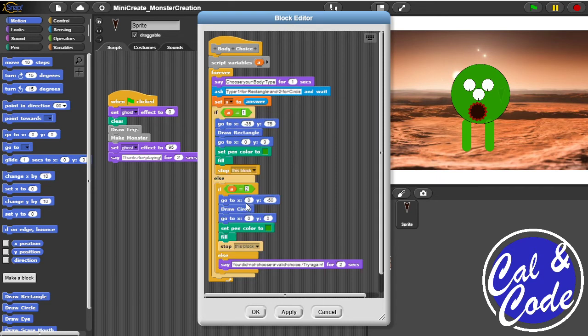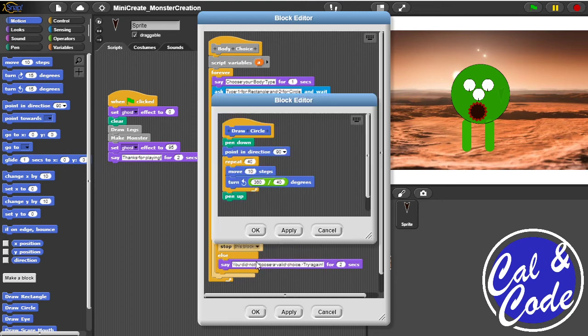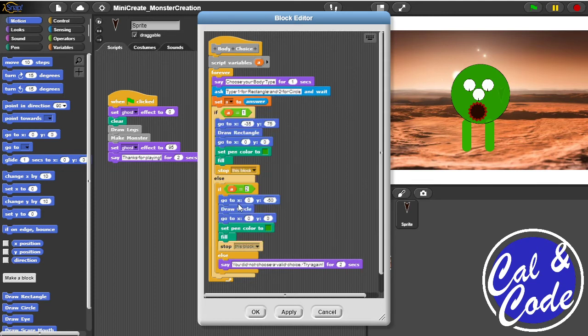And if a is equal to 2, it draws me a circle, right? Which, again, is not an actual circle, it's just a polygon. It's a 40-gon, in fact. And then if I don't give you a 1 or a 2, it's going to tell me that I didn't choose a valid choice and to try again. It's going to keep me in here until I choose a valid choice. All right. So that was something I did.